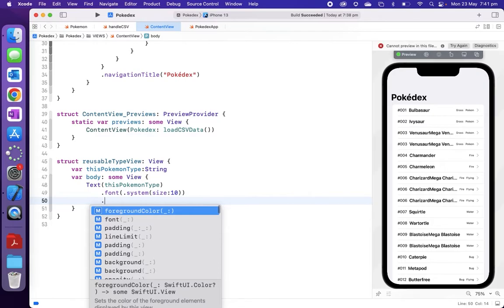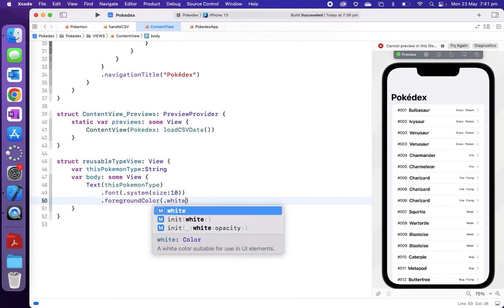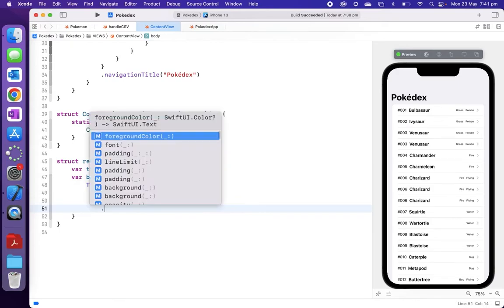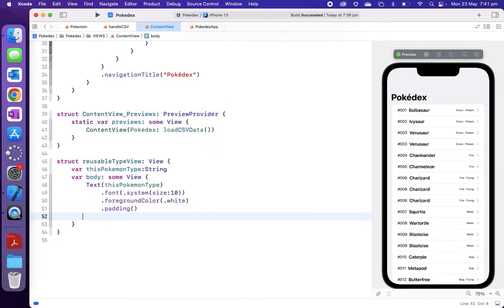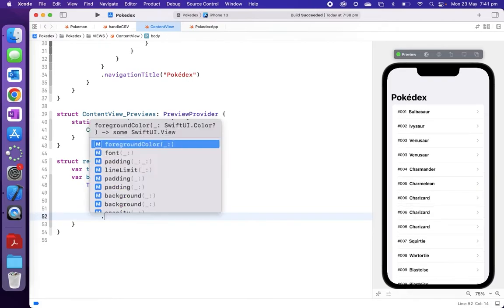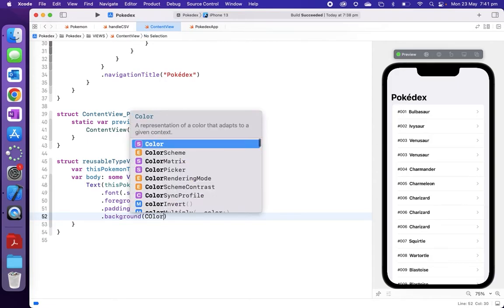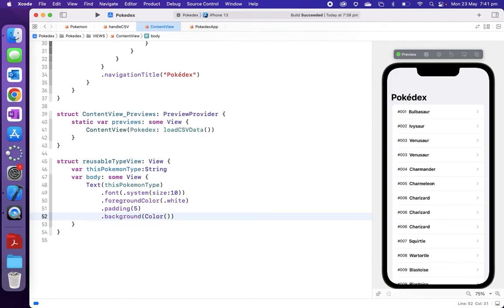And what I'm going to do is make the foreground color white, which is going to hide it away for now. But then I'm going to adjust the background. So I'm going to add some padding, let's say of 5 pixels or 5 points. And we can then go .background. Now for the background, I can actually look up the color, Color, and I could go black, for example.